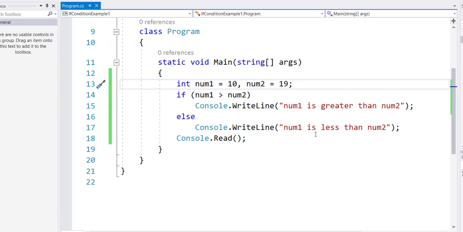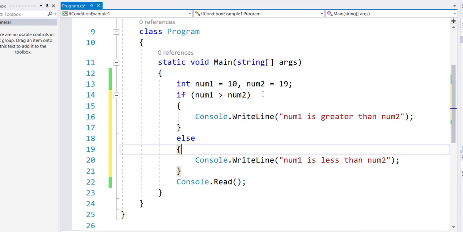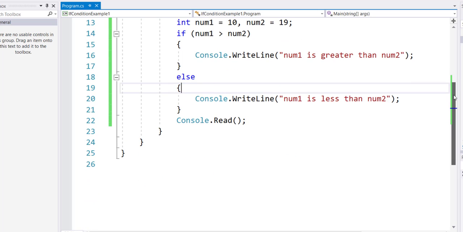Now, let's push the opening and closing curly braces and it automatically adds a pair. So you run it, no difference in output. You still get the same output. Adding curly braces or not adding curly braces doesn't make any difference if there's only one instruction associated with the condition.